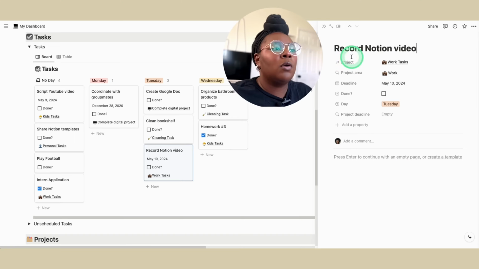You can have a work folder and you're putting all this different information that's related to your work within there just to keep it organized. Pretty similar kind of concept within Notion. So for recording this Notion video, this is a work task, so that is included in that folder.